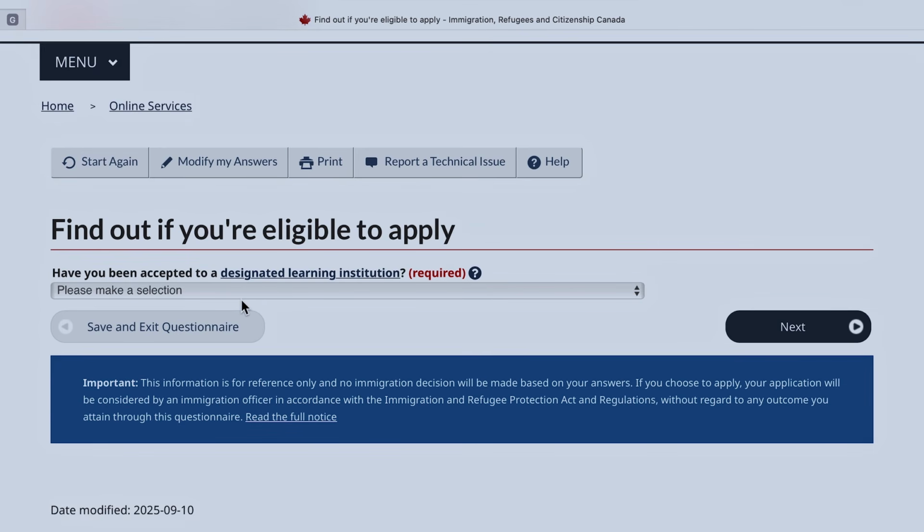Have you been accepted into a designated learning institution? Yes, I have been accepted. That's the first thing you have to do: get an offer of admission from schools that are designated.